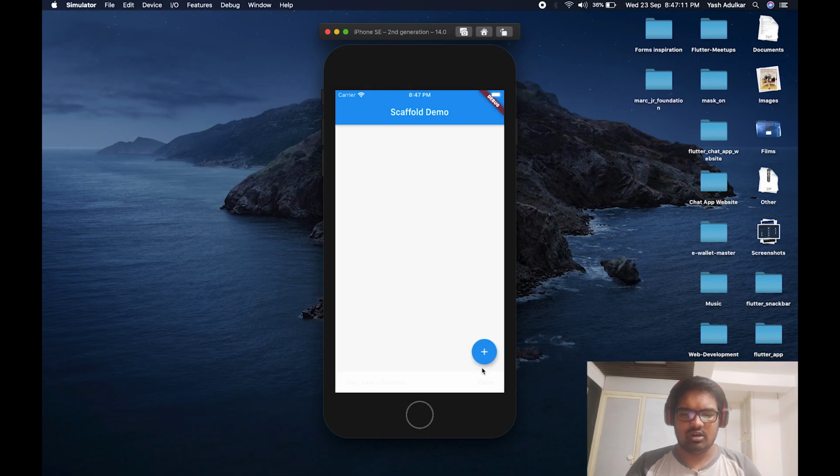So here I do it as floating rather than fixed. Let's save it and see. So it goes up, yeah. It doesn't interrupt the user experience. The floating action button goes up and we can easily use the snackbar. And I'll just put a close on it.